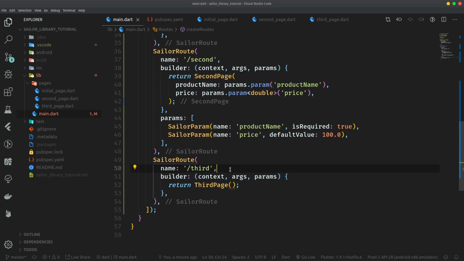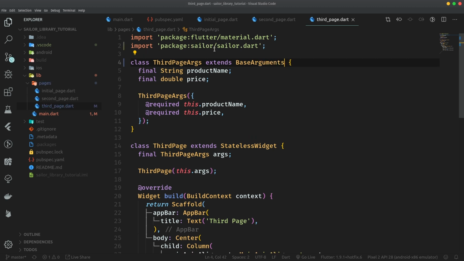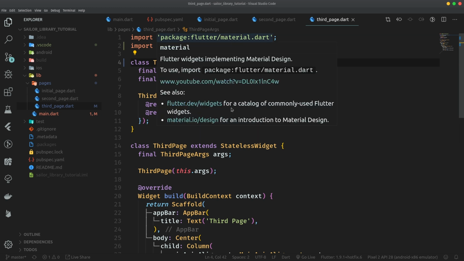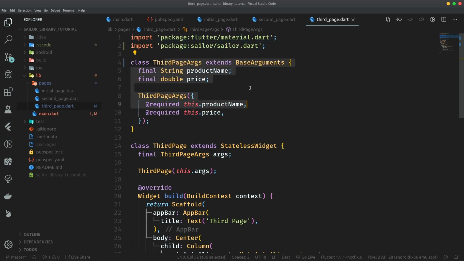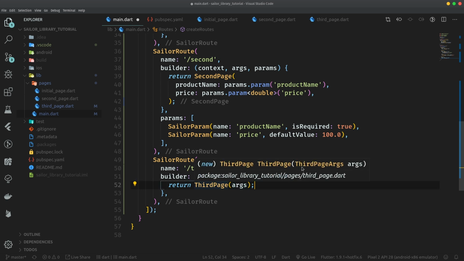If we want to use arguments instead, all we have to do is extend the arguments class with BaseArguments, which comes from Sailor. Once we have that, we can pass this arguments object into Sailor, as we are going to be navigating in just a bit from the initial page. Now all we have to do is pass args, which come into the builder, to the third page. Args are of type BaseArguments, and they are going to be automatically cast into the type of ThirdPageArgs.